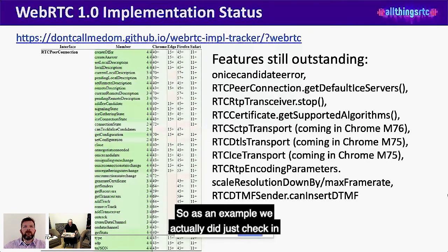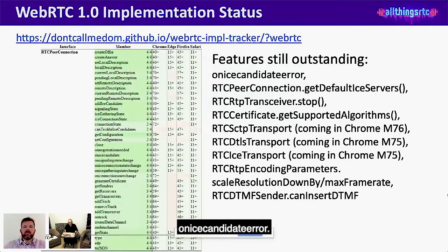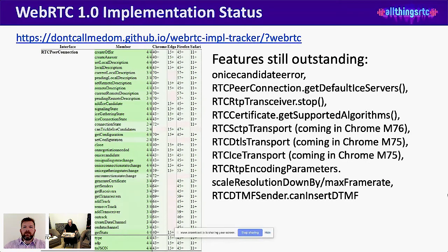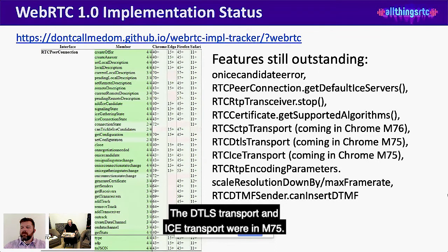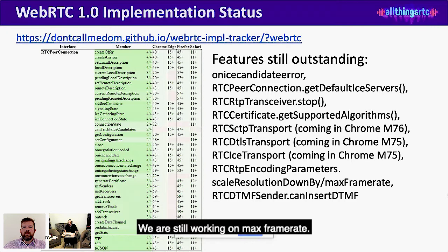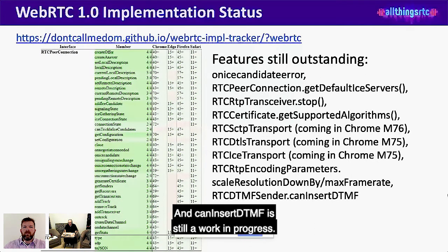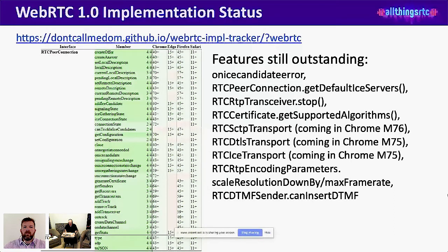So as an example, we actually did just check in onicecandidateerror. We have the SCTP transport in Chrome M76. The DTLS transport and ICE transport were in M75. We are still working on maxFramerate. We do have scaleResolutionDownBy. And canInsertDTMF is still a work in progress.